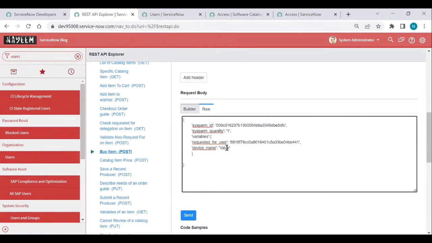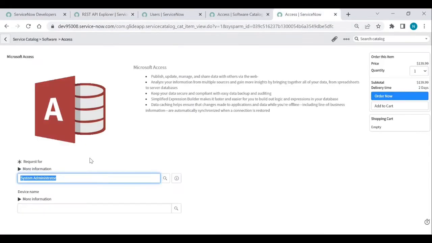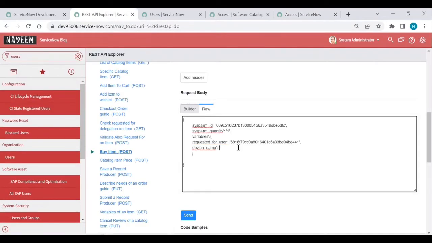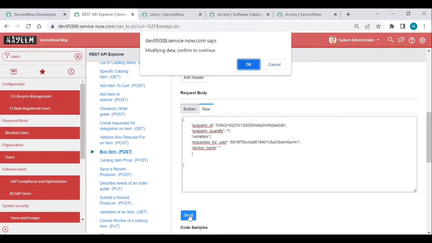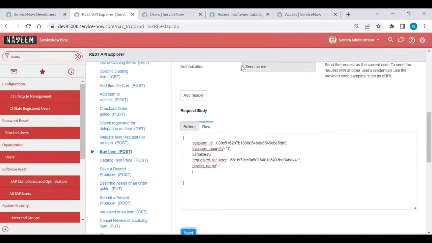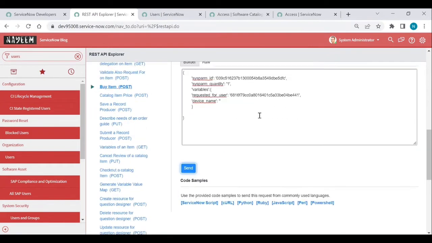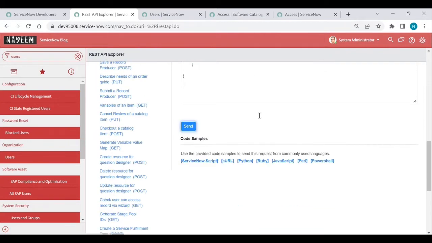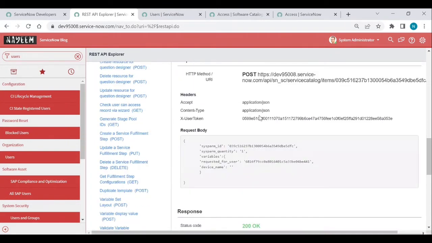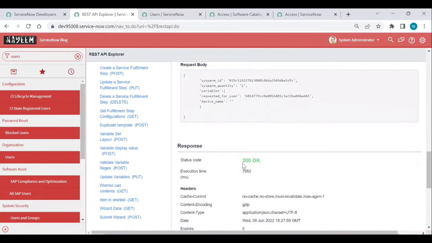Request for is mandatory, so we need to give it. Device name is not mandatory. This is optional. You can give it or not. I will leave it empty. Then click on send. Click on OK. It takes some time. Now you can see the success status code is 200.